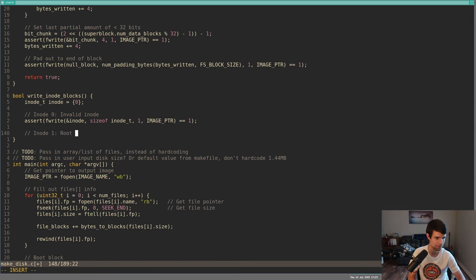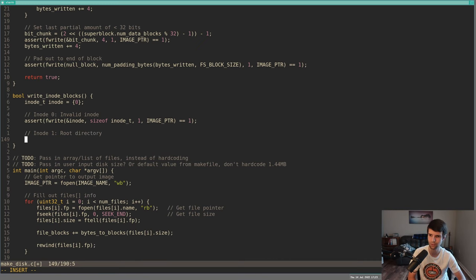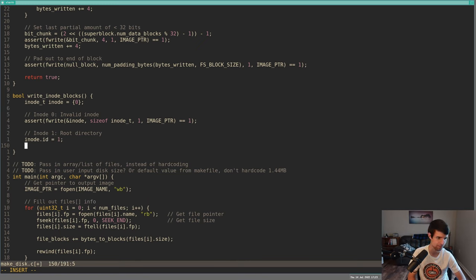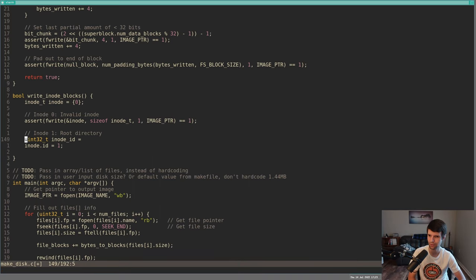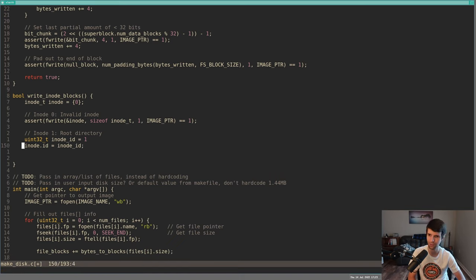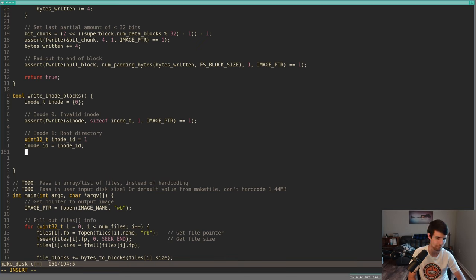Inode 1 will be, I'm going to make that the root directory. We'll set the ID to 1. Okay, I'm going to have a running total, actually, so let's do this. Inode ID, can do that here, that's fine, equals 1. This will be inode ID, because I'm going to increment this number for all the files as we run through and write inodes. So right now, I'll just have that be equal to 1. That's fine. Actually, I could do that later and have it equal to 2. That would make more sense anyway. Getting ahead of myself. All right, we'll just make this 1.